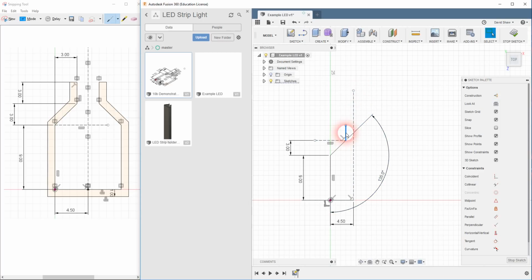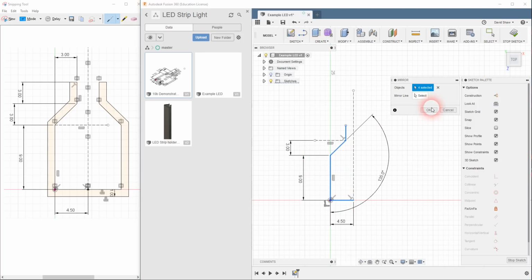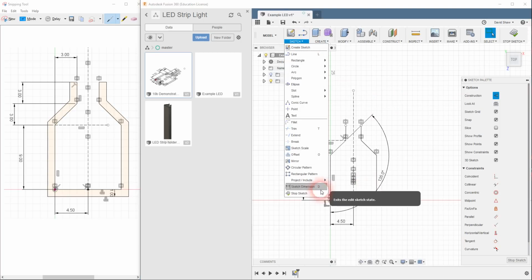Now I'm going to go back to selecting, Shift select, Shift select, Shift select, go to the sketch menu, let's go mirror, line of symmetry is going to be right here, and confirm, and that's created the full profile. But now I need to think about the actual wall thickness here. So what I'm going to do at this point is let's do an offset.